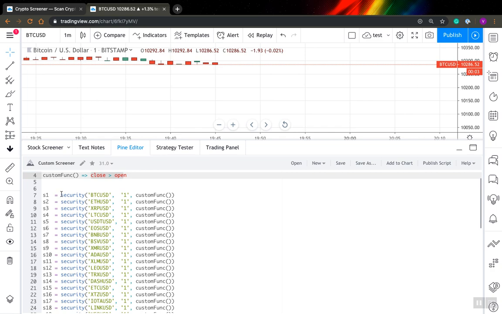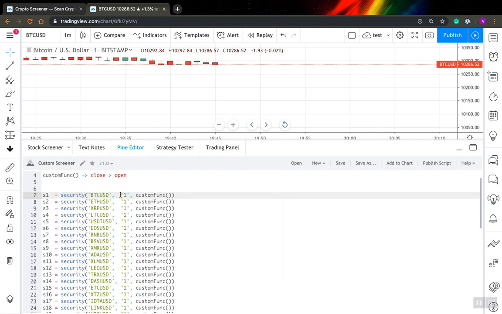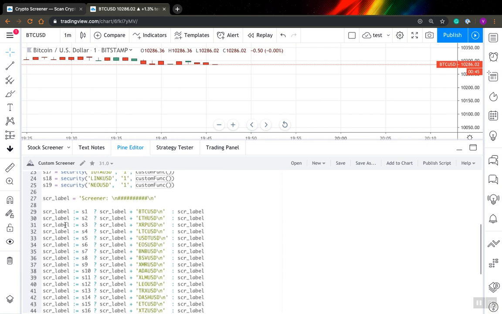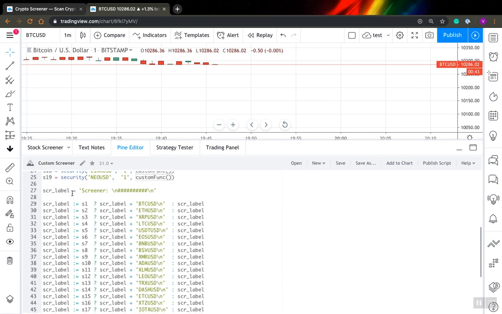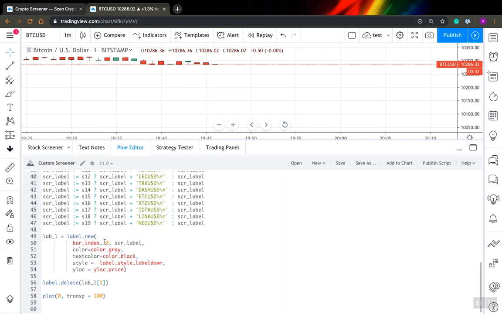So next, for every ticker, you create a variable and you get data for this ticker for a time frame you want. So I'm using 1 minute here just as an example, and here you just pass your custom function. And next you need to build your custom label. So first of all, I add a label header, and after that, based on my variable, I add another ticker to my label. And after that, I just plot it.